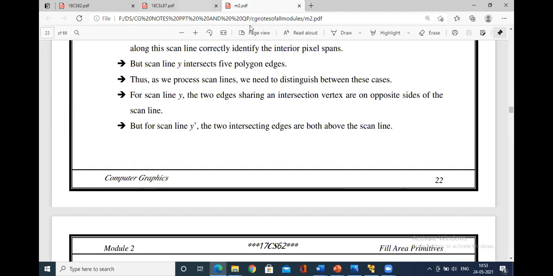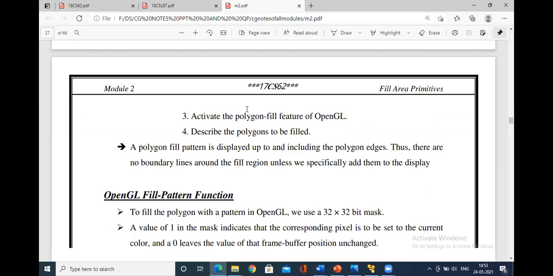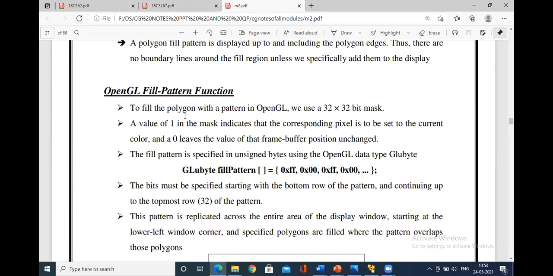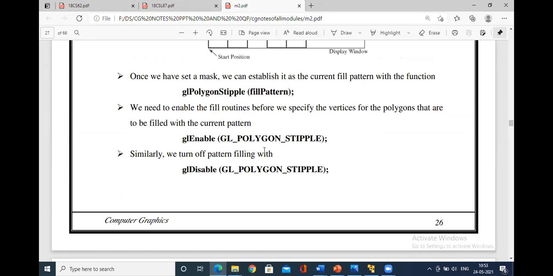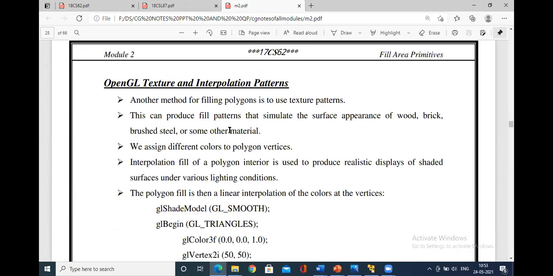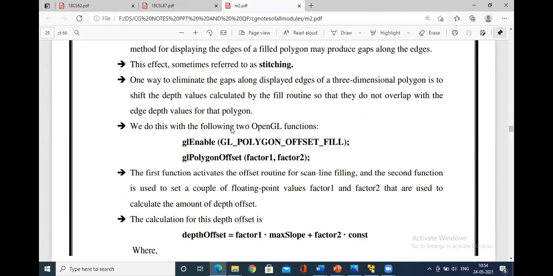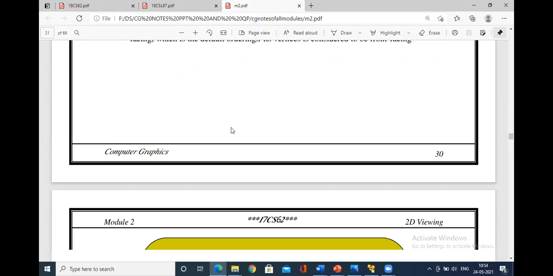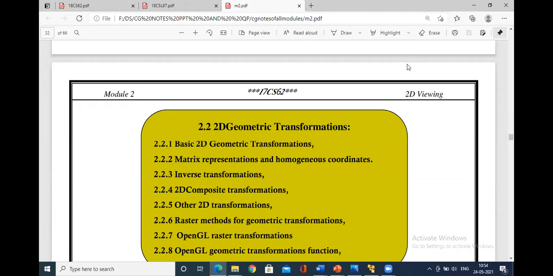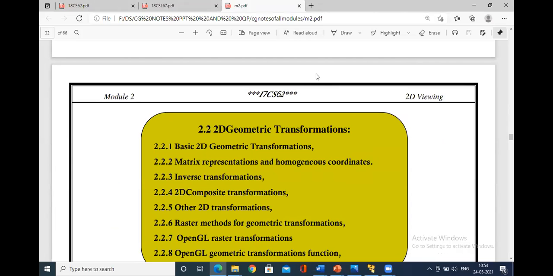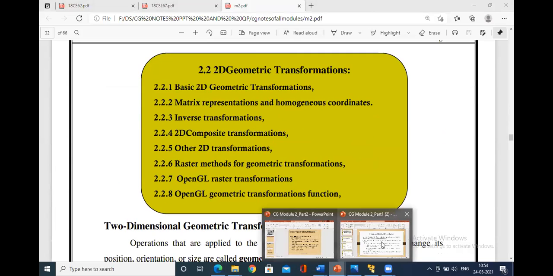We covered general scanline with the problem. Next, we are with the OpenGL fill pattern function. There are many pattern functions, so you just have to remember, memorize, and write them. Let me go to the next, transformation functions. This is a quite interesting concept, a major thing that we are going to see in two-dimensional geometry. Till here you have for internal. This is for external. For the next internal you will have 2D geometrical transformations.